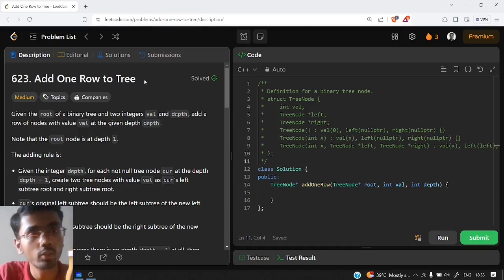So hello everyone, let us solve another LeetCode question, that is add one row to tree. So let us read the problem statement. Given the root of a binary tree and two integers val and depth, we need to add a row of nodes with value equal to val at a given depth which is equal to depth. Now depth value will start from 1.